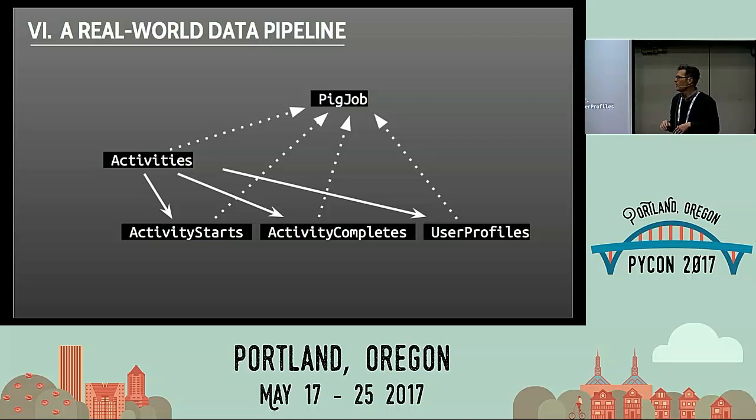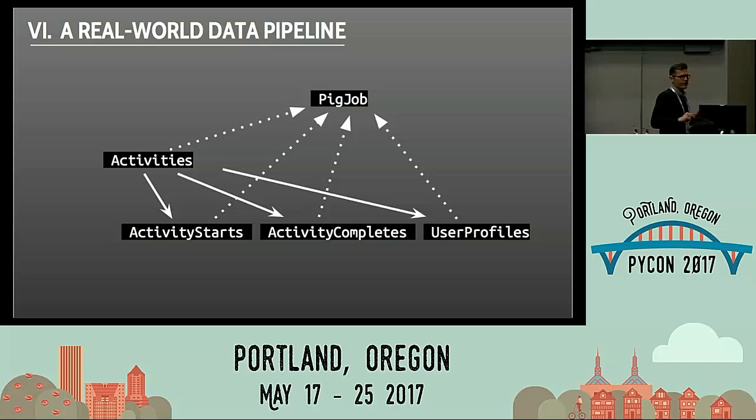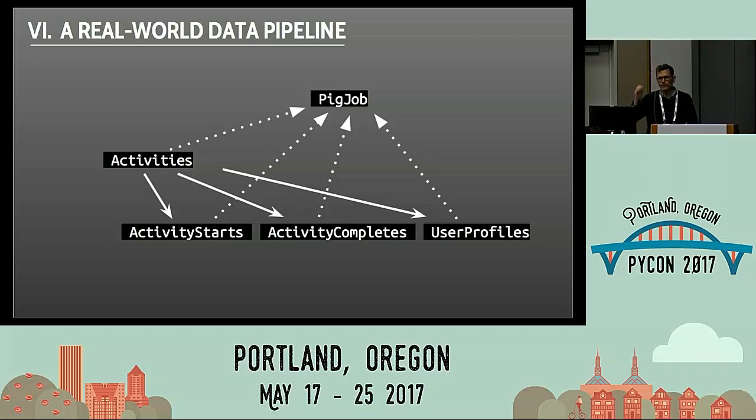So if we just have this PigJob superclass, we can make sense of what's going on. But if you have these things inheriting from a bunch of mix-ins and you get too crazy with your superclassing, it can get really complex, really hard to keep track of what's going on and to debug. So I just wanted to point that out.